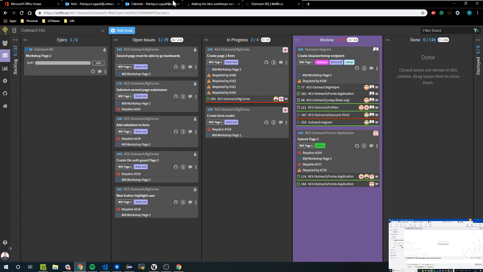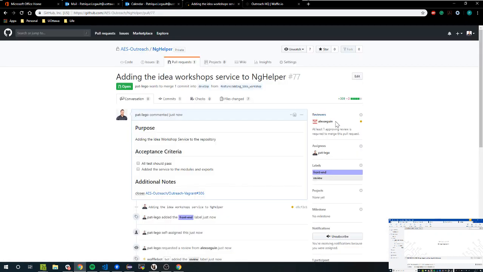Cool? Now, the person who's reviewing this ticket is going to be Alex, and once Alex reviews it, that's it. We're done. The code will automatically be merged to develop, and we can continue working on implementation.